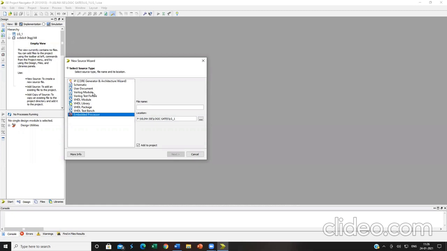We are going to go with Verilog Module over here. So the name of the Verilog module is LG underscore A.